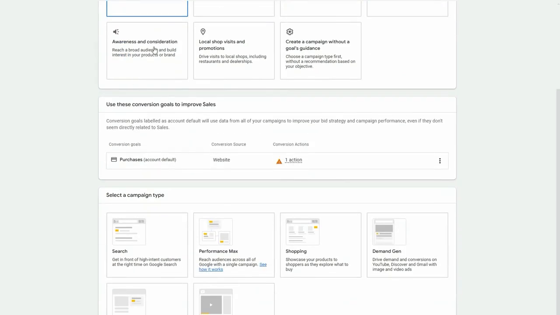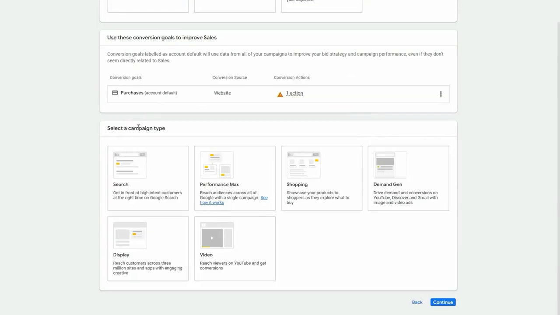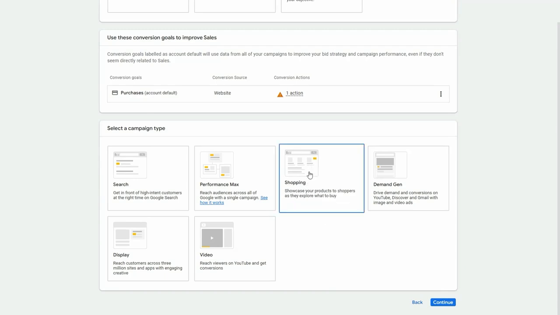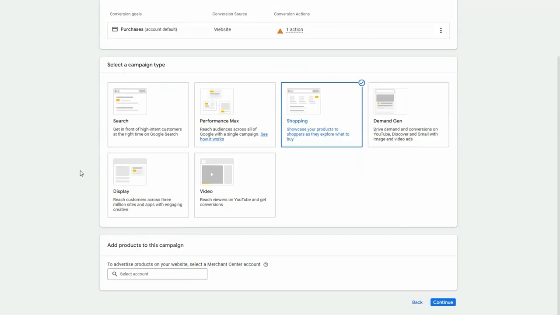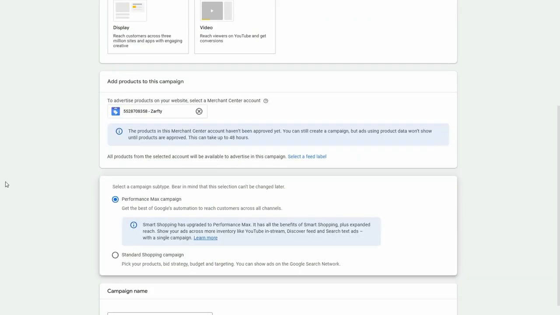Okay. And this will come up with the next part if you just scroll down a little bit. What you need to do there is select a campaign type. Now we went through these in the previous video. We want to start off with a shopping campaign. So we're going to click on shopping. Okay. And then we need to select the Merchant Center account feed that we are using. All right. So I'm just going to select that one. Okay. So I've selected the Zafty feed, which we've set up.